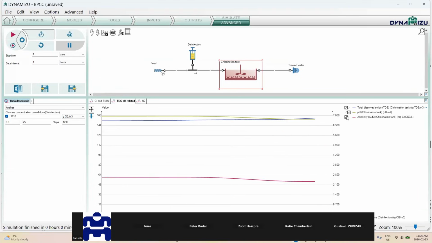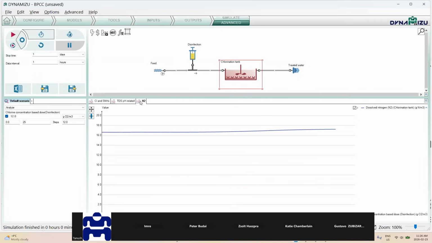That's alkalinity. I'm going to put pH. So you can see as we dose more and more chlorine, the pH starts to go down, and close to here, we are at 6.745. The alkalinity is consumed, and then you see that rise in TDS a little bit. That's the blue line, right? I'm going to show the nitrogen, dissolved nitrogen. You can see that dissolved nitrogen also increases a bit in this test.